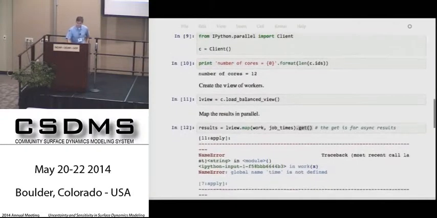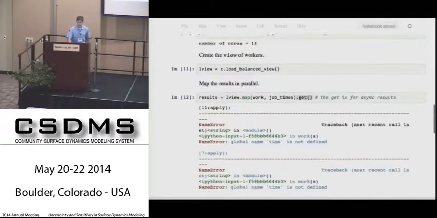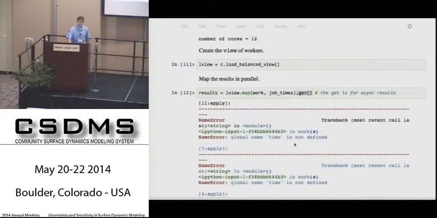Okay, and this broke. It says time is not defined. So if you use IPython parallel, you have to do a few other things to ensure that the workers, which in this case are running the work function, can actually see all the modules.